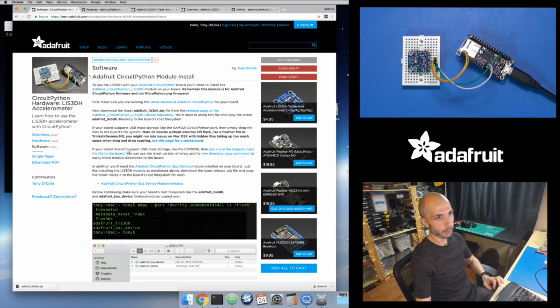If your board doesn't support USB mass storage, if it's like an ESP8266, you can use a tool like Ampy, and I have some links to the guides right here. That's a little tool that lets you copy files and run scripts on a MicroPython or a CircuitPython board. So use the appropriate tool to copy these directories onto your board.